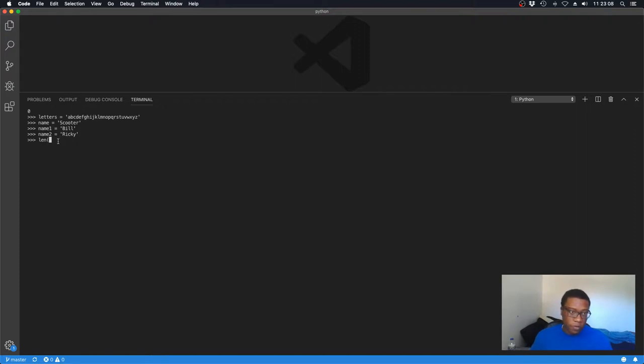So we'll start from the top with letters. We know that the alphabet has 26 letters in it. So you type in len, open parentheses, the name of the variable that you want the amount of characters for, and then close parentheses. It should give you the value of how many characters are within there. A character is just a single letter in this case.